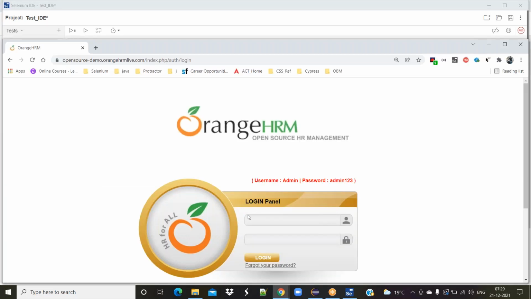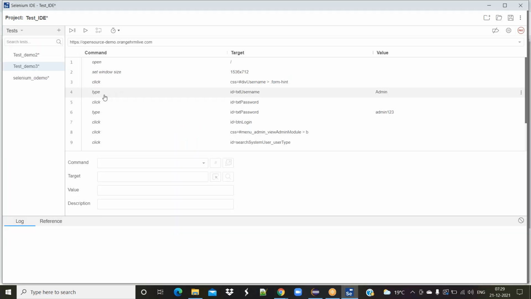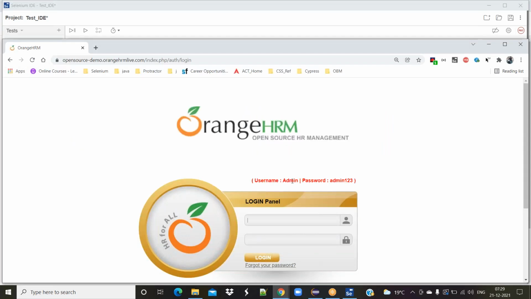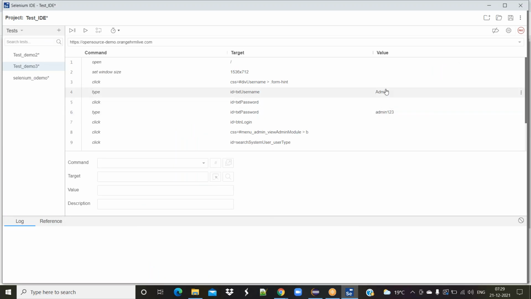After clicking on the username field, I started typing into it. Here you can see that action is type, and where I did it is the username field. Target is username. And what I typed is admin. My username is admin, so I typed admin here, and even that is recorded.